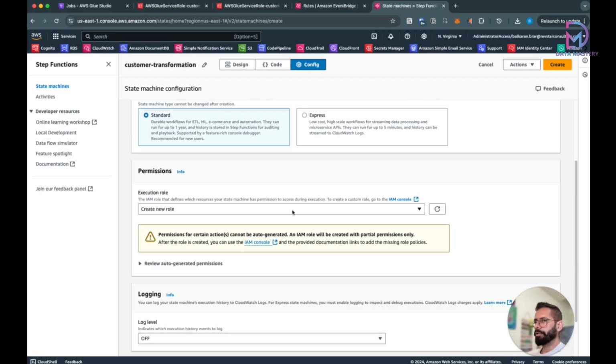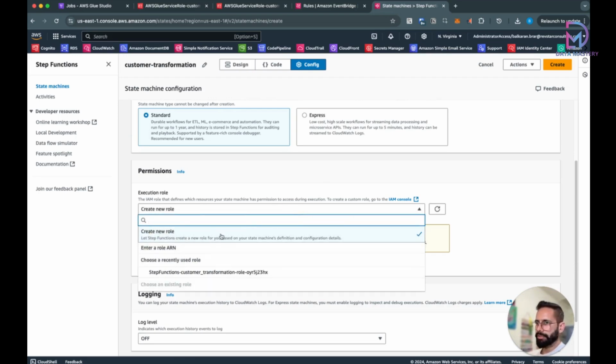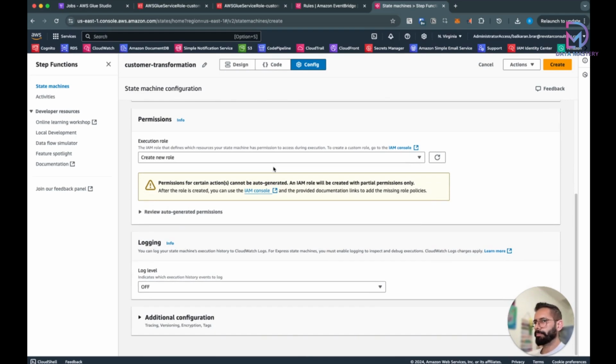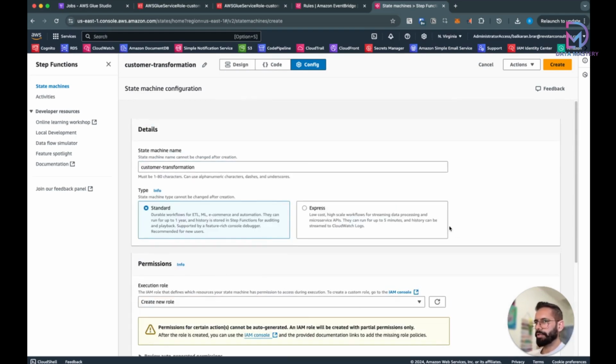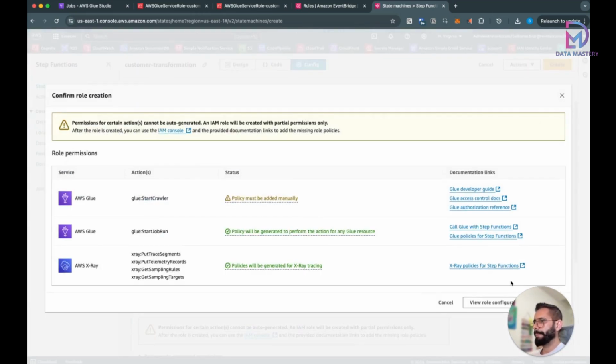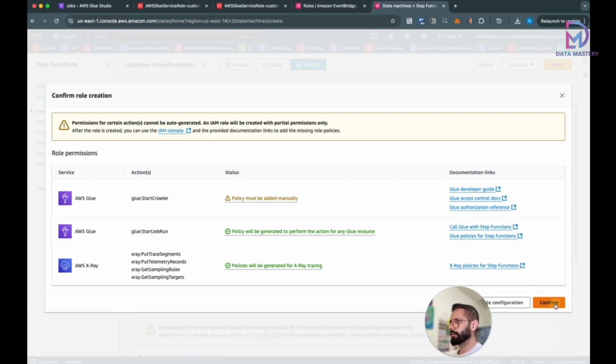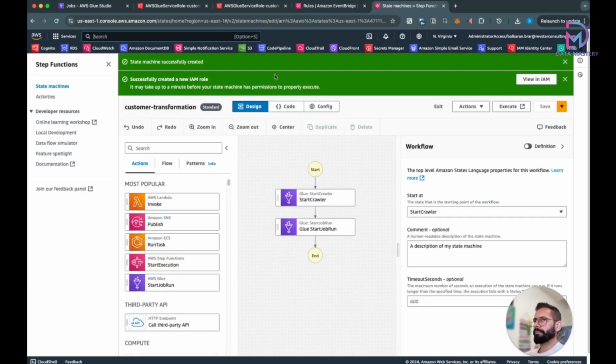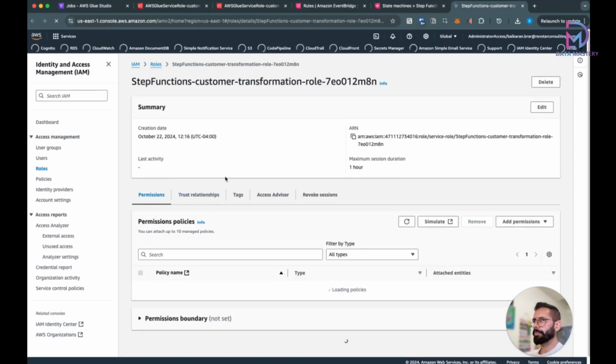So for the IAM role, you can either create a new one or you can use an existing one. So let's create a new one, and that's all you need to do in this case. Click on create. So you can see that it is going to create and attach the policies, but it also tells you that for the crawler, you need to update the policy and put the crawler name maybe. So we'll see what kind of modifications we need to make in this case. So click on confirm. Now let's go to the IAM role. Click on the view in IAM link here, and it will open that role for you.